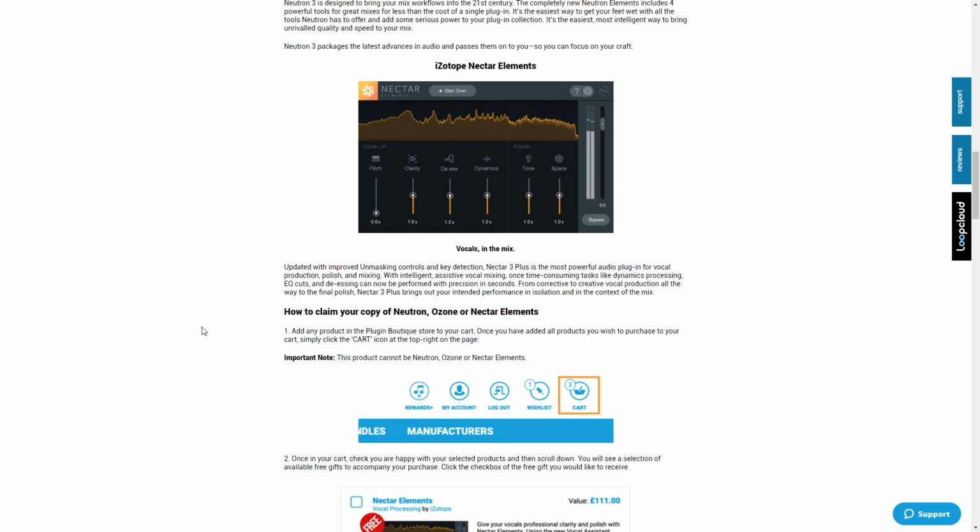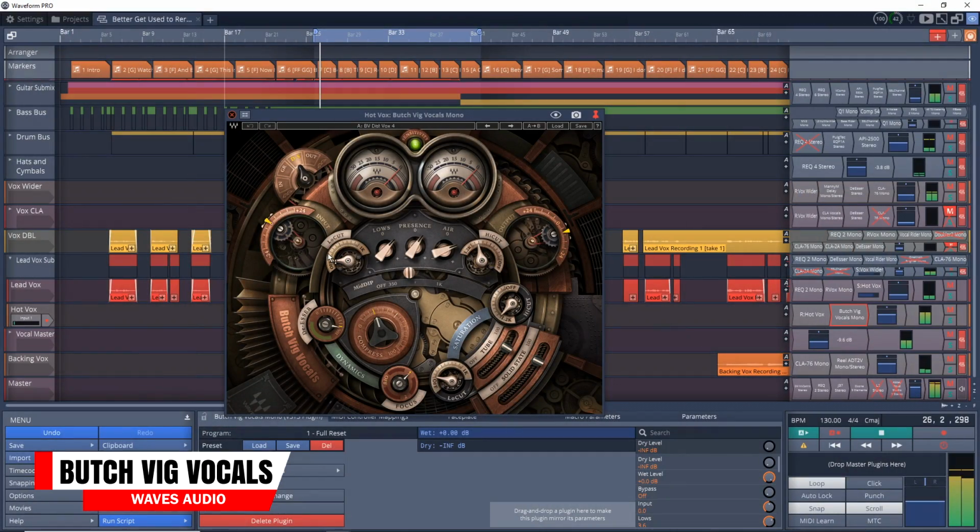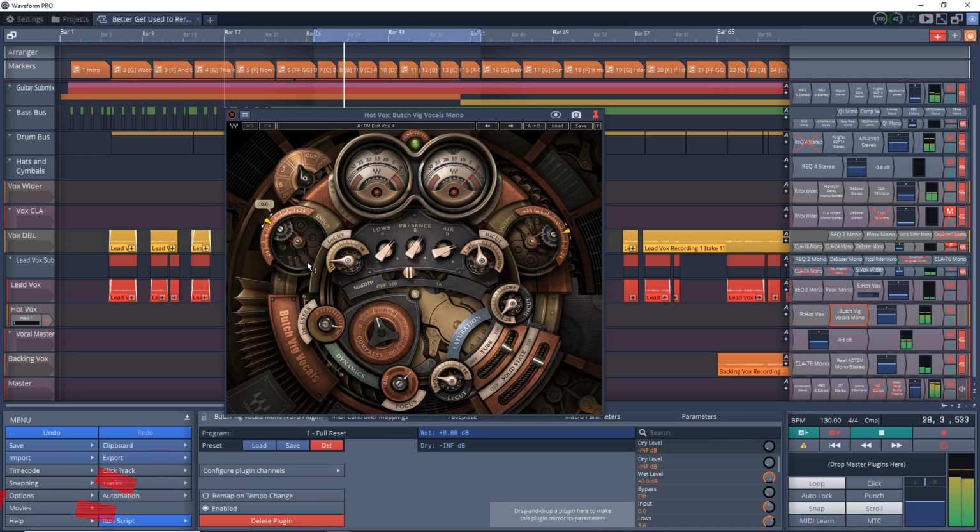Now let's get into this week's plugins worth checking out. And I might as well look at a Waves plugin because I talk about them quite a bit. So this week I'll look at Butch Vig's Vocals. This is an all-in-one vocal chain including saturation, and it's housed in a kind of cool steampunk style interface.